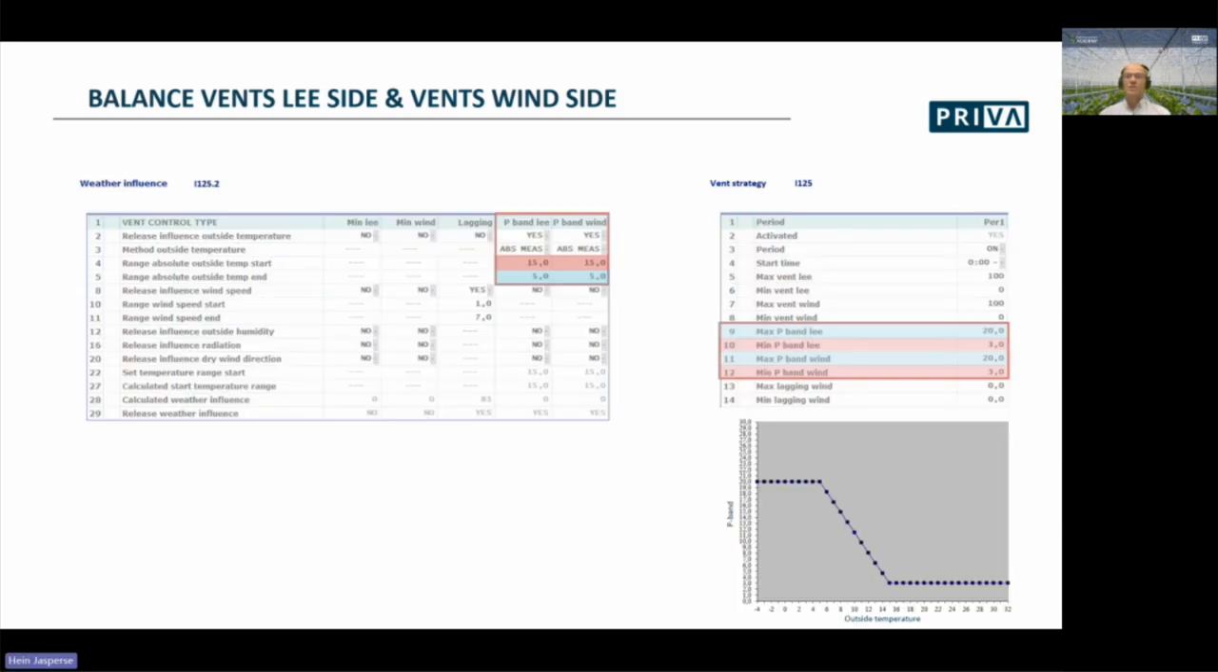With the settings in the example I gave, you see how it reacts in the graph. When it's warm outside, for both sides, a smaller P-band is calculated. In this example, when it's warmer than 15 degrees outside, the minimum P-band, the most aggressive P-band, will be applied. What you see here as the minimum P-band is a small P-band. And the colder it is, for both lee and wind side, we will have the same increase of P-band, so the same aggressiveness of venting.